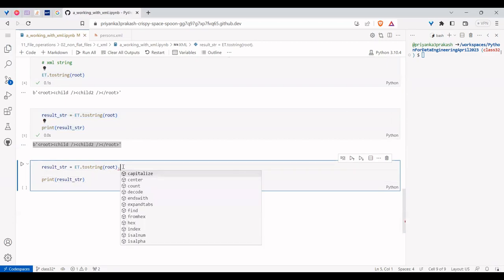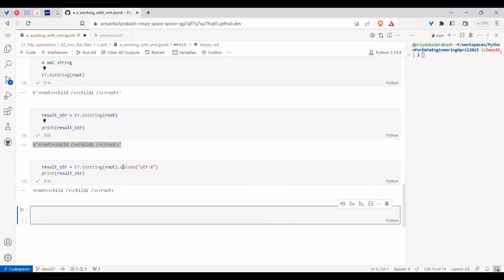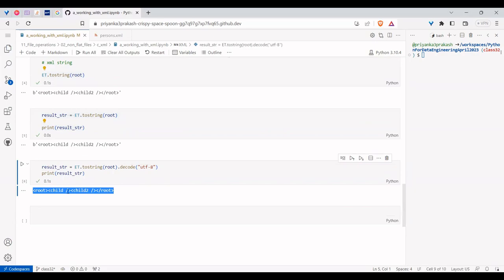I can take the same thing and do a decode. It is a typical binary string. How do you decode a binary string? Using UTF-8, right? If I write UTF-8, now we see this time the same result. Did you get it in a very clear way? But there is nothing more here. For better visualization, whatever is there, it is coming as it is.